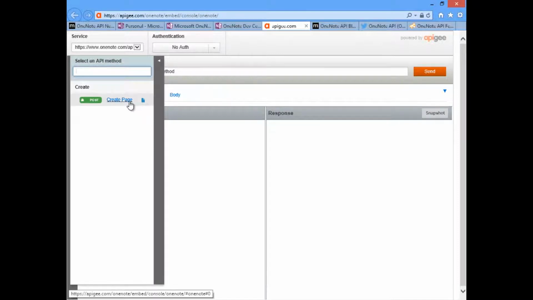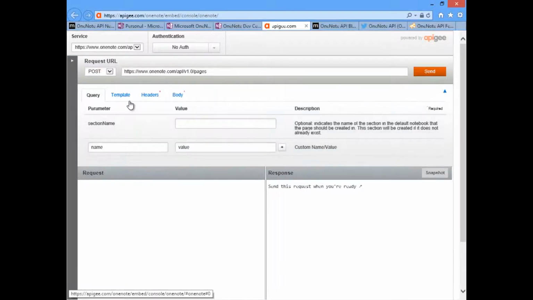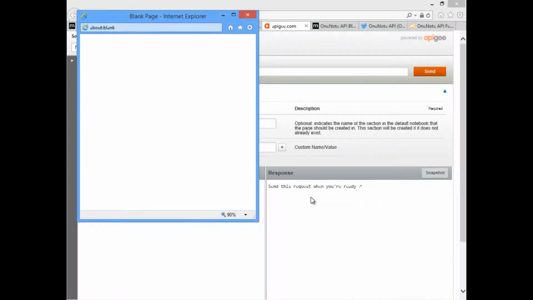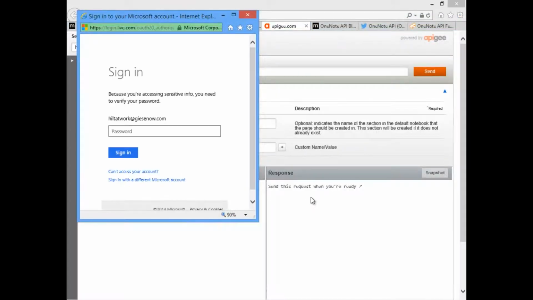So for instance, we have right now only one method available at this point on the OneNote API, the create page method in the API console. So I can go ahead and see what's involved in calling that, the headers and body and so on. The OneNote API makes use of OAuth for authentication. So I'm going to sign in here. You'll see it gives me the option to sign in with OneNote. And this loads a portal here where I can sign in with my Microsoft account. So I'm just going to sign in and pause the video for a moment while I do that.